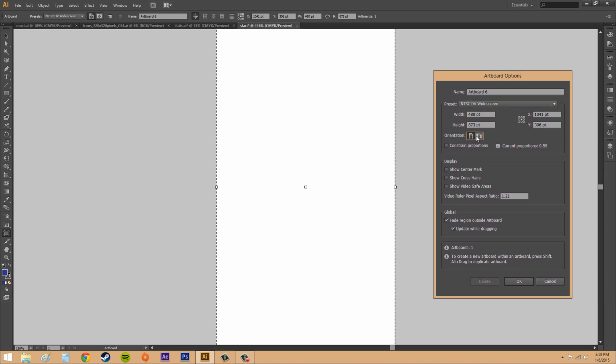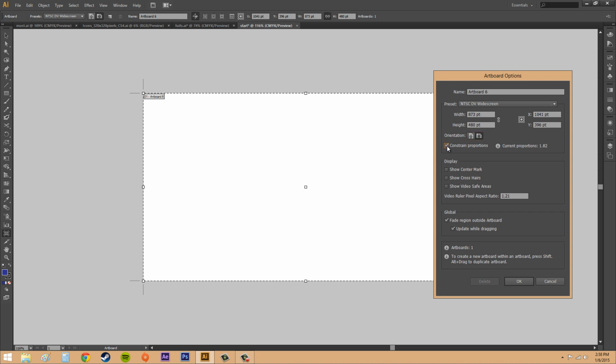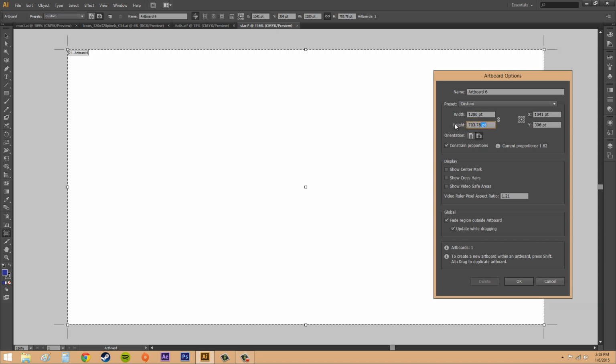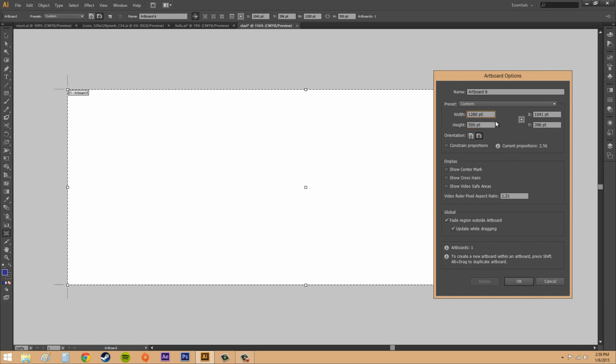We can change our orientation. If we constrain proportions here, if we have this checked, when I go to change this, it's going to change the height with it. If I have constrain proportions off, if I change the height to like 500 or something like that, the width is going to stay whatever it was. So we've got an info box here that's going to tell us our current proportions, and that's going to be helpful. That's your ratio, basically. 2.56 is the ratio here.